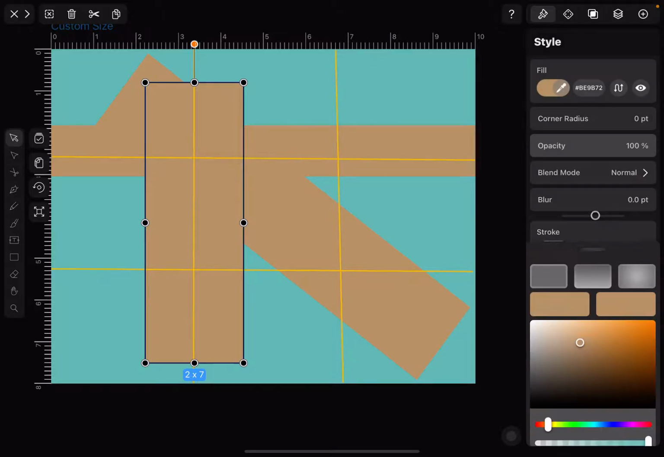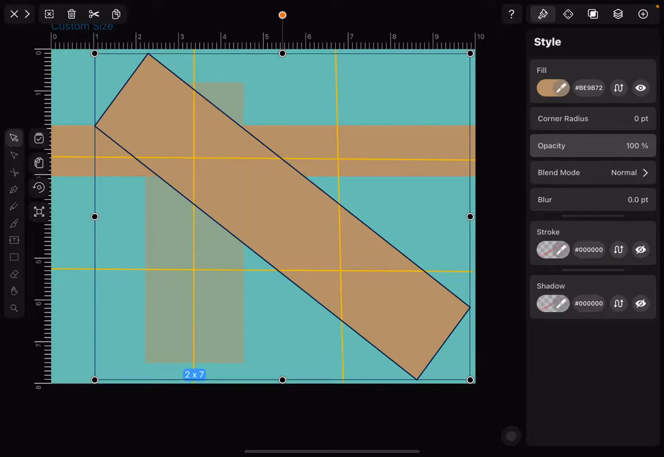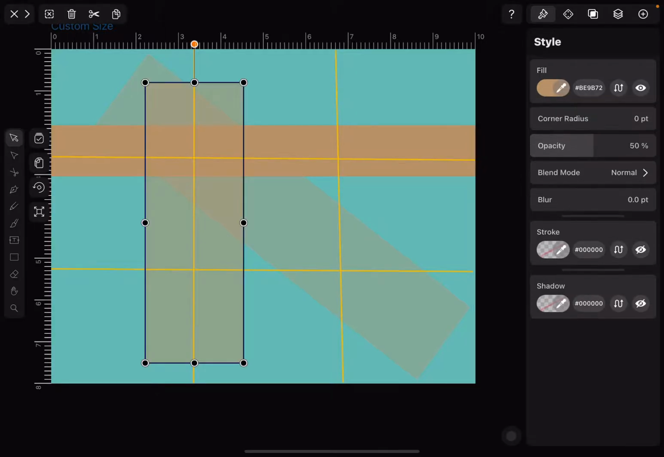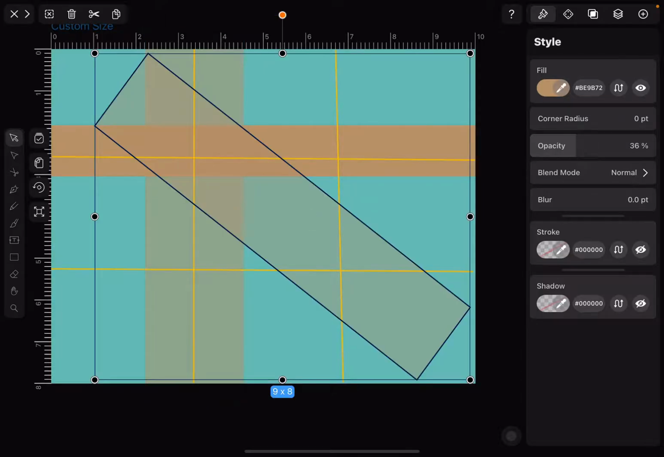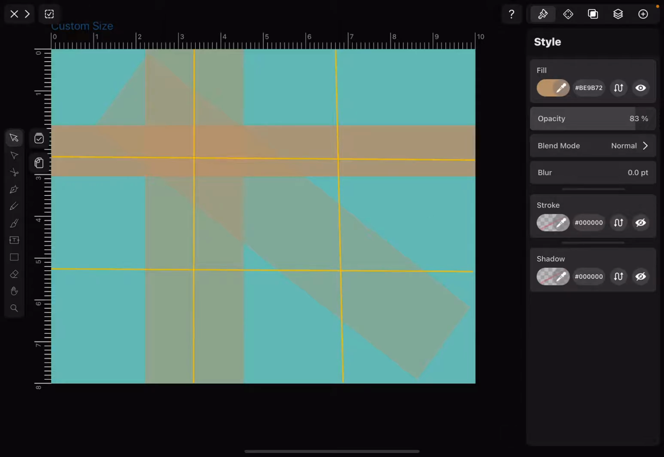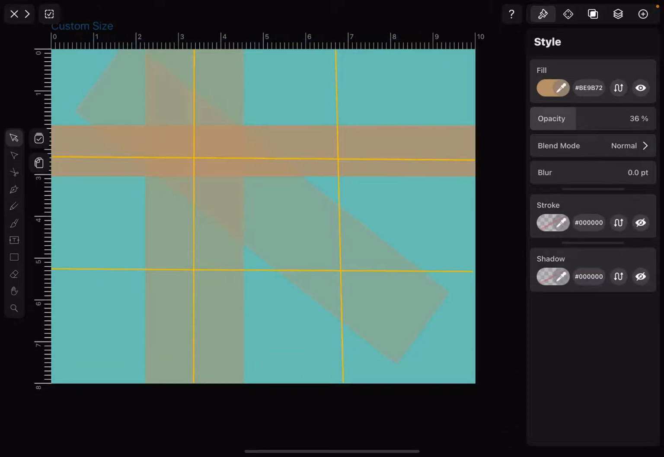I'm going to come back now and play with some opacity changes. I'm going to change the opacity of this guy. I'm going to change the opacity of this one. Change a little bit of that one. Okay.